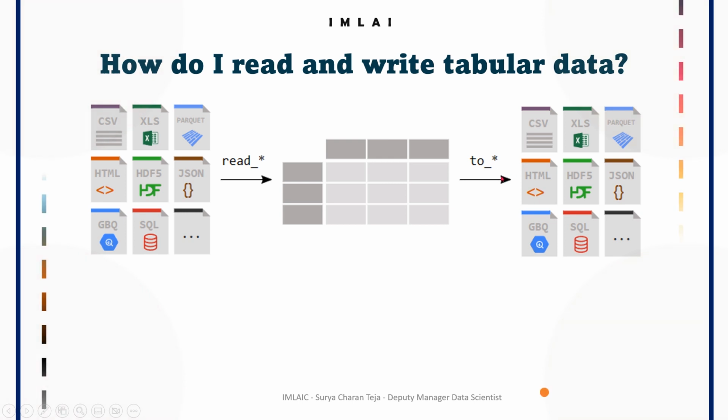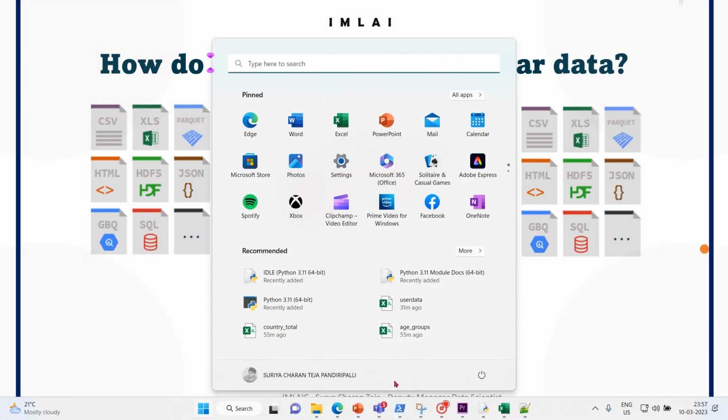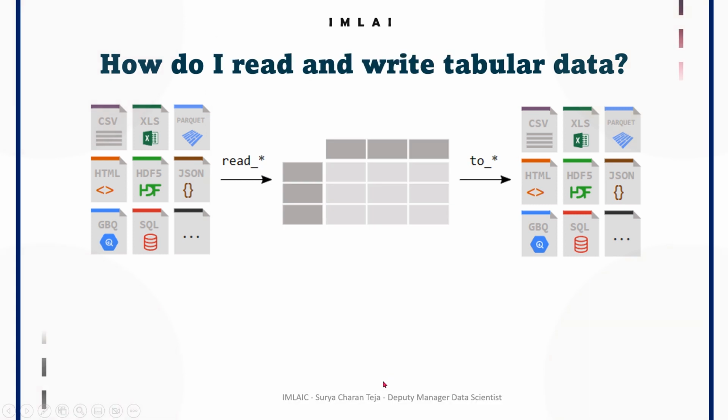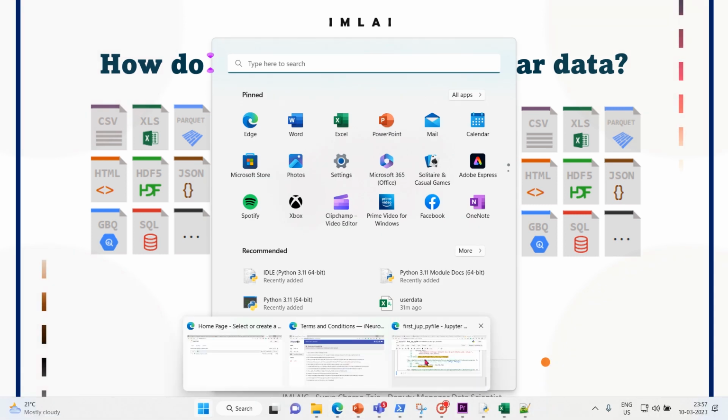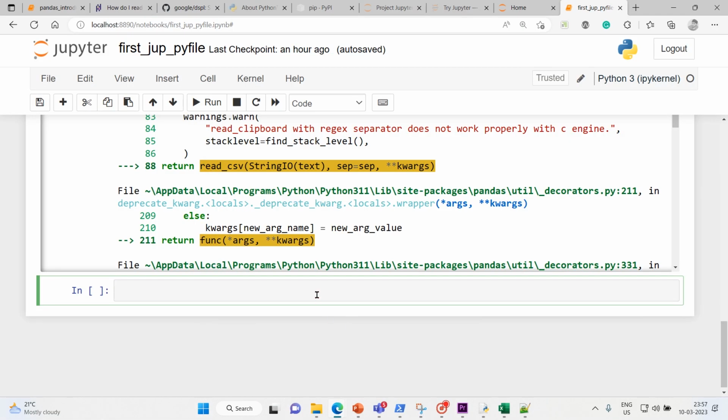So what I am going to do is show you that. This time I will take write to, for example, Excel. That's okay.